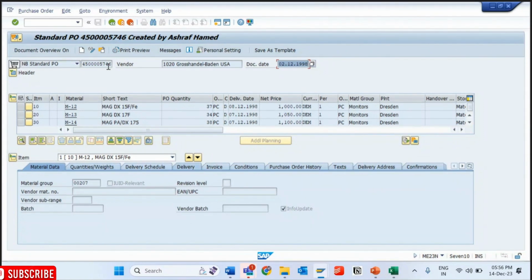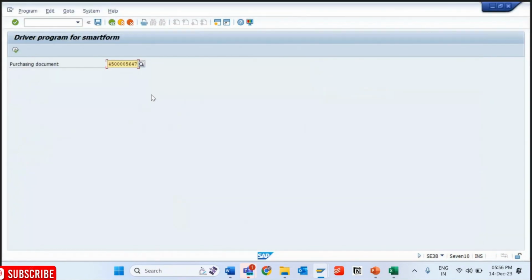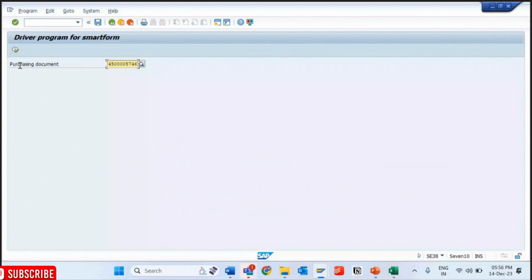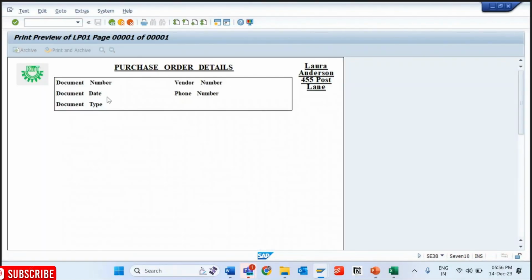So how can I do? So that's the reason I'm building this program. So let's say this PO I want to print, I can take a copy, put it here, click on execute, and that PDF will be displayed, then I can take a print.